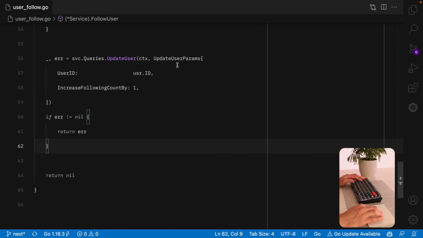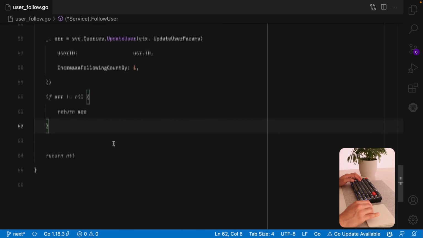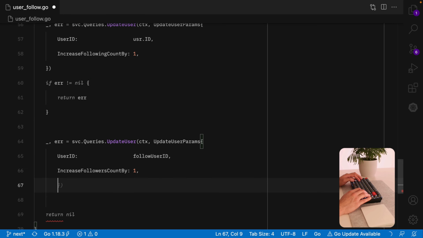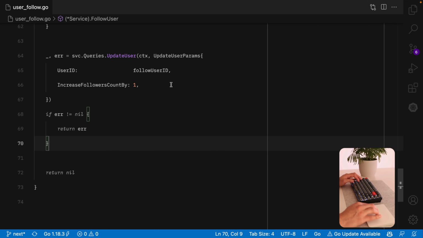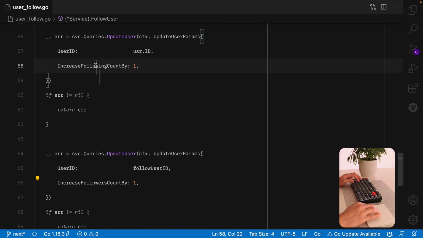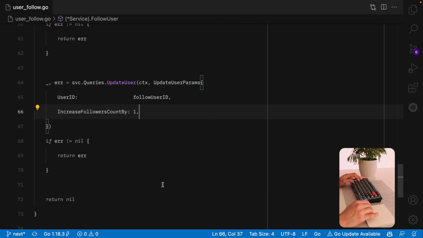All right, now we're gonna increase the following count of the authenticated user. Like this. So we're gonna update the authenticated user ID, and we're gonna increase the following count by 1. We're gonna do similar for the target user. There we go. So this time we pass the follow user ID from the argument, and we're gonna increase the followers count. So this is increasing the following count, and this is the followers count. All right, and I think we're done.